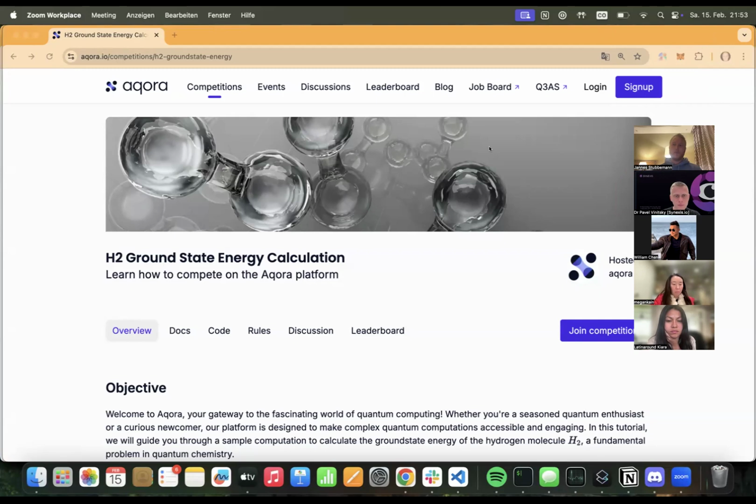Okay, cool. Thanks for joining this workshop on how to work with Aqora. There will actually be two parts. The first part I will do is basically on how to interact with the Aqora platform, going through our tutorial. You can see the screen, and this is the H2 ground state energy calculation.